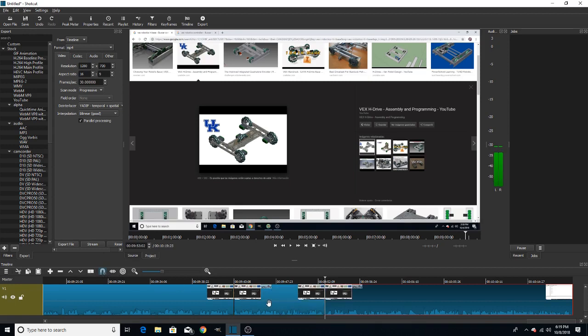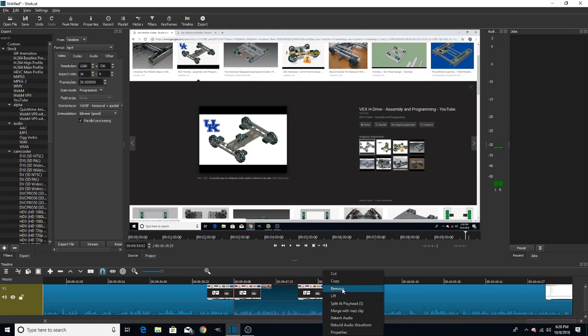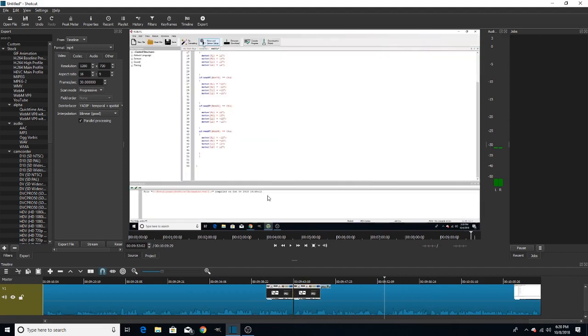After that, it's gonna create different clips. You can do whatever you want with this clip. You can put it at the beginning of your video to show something, or you can just delete it if you don't want it. To delete it, you just right click it and click remove. After that, it deletes.